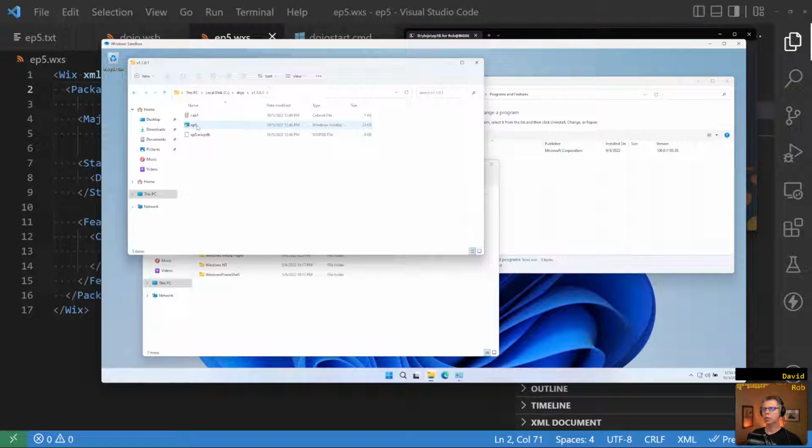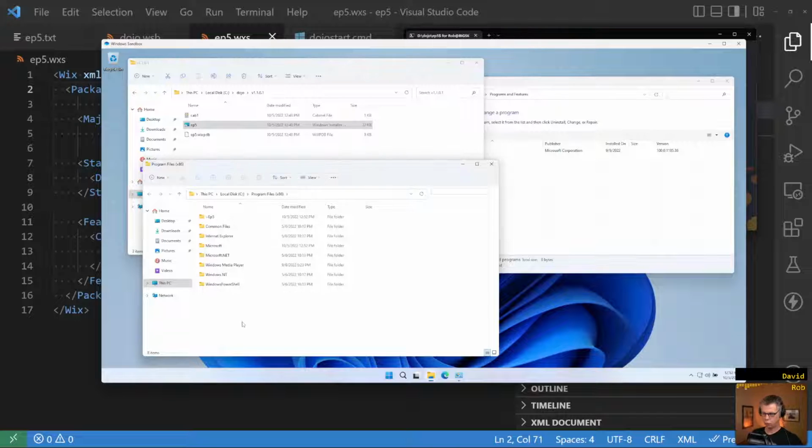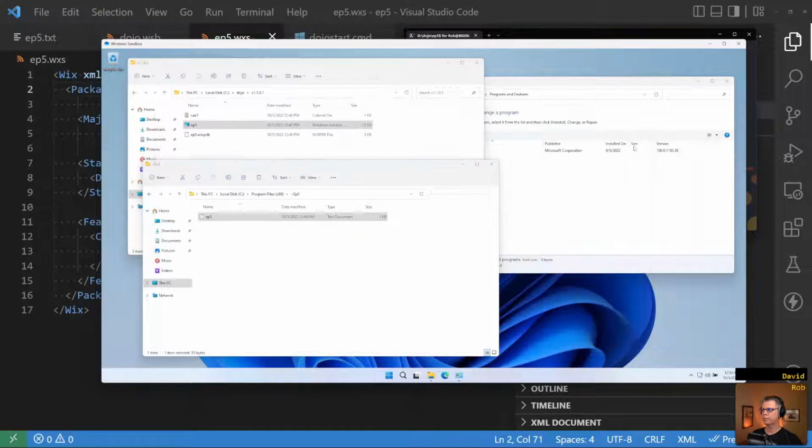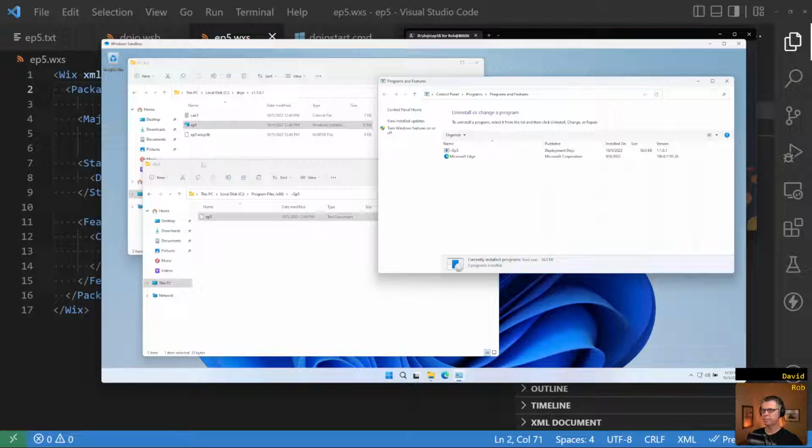So first step, let's go in and install 1.1.0.1. This is normal. Everything behaves as we would expect. There's the correct version number. Okay. And the package is here.